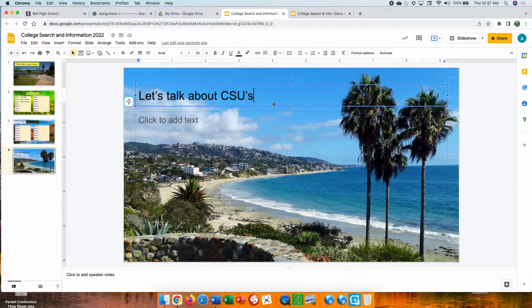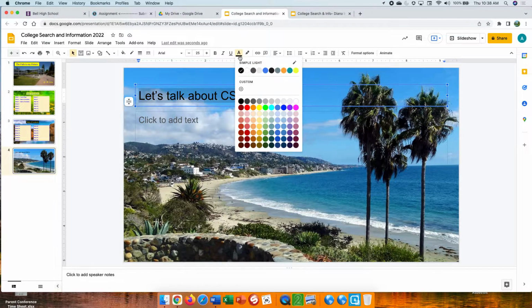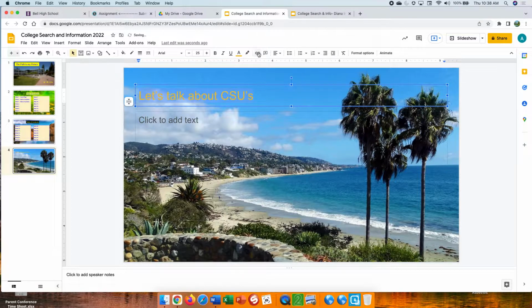All right, and let's see, what questions would you have about CSUs? And wait, let me change this. Remember, change the font, change the color, make it look, you know, it could be white, it could be yellow, whatever you want to do. Something that stands out.